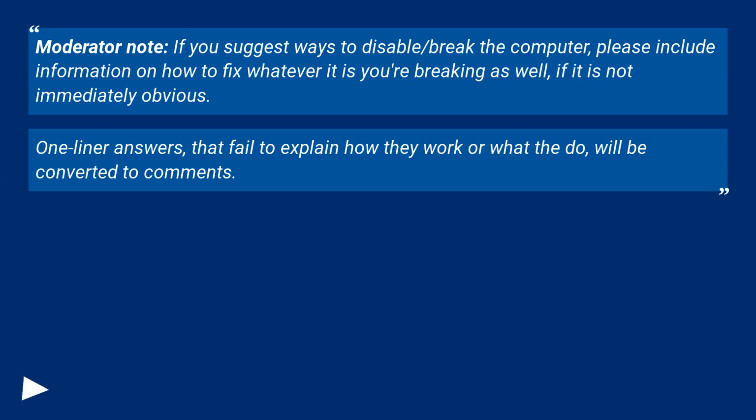Moderator note: if you suggest ways to disable or break the computer, please include information on how to fix whatever it is you're breaking as well, if it is not immediately obvious. One-liner answers that fail to explain how they work or what to do will be converted to comments.